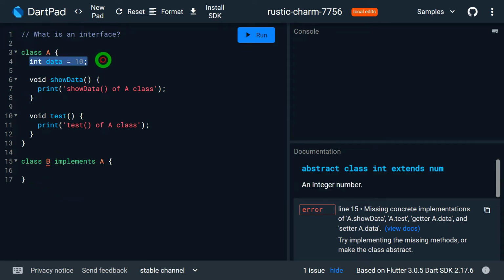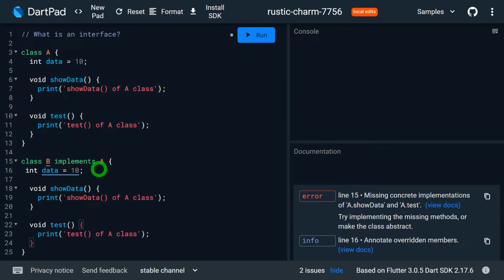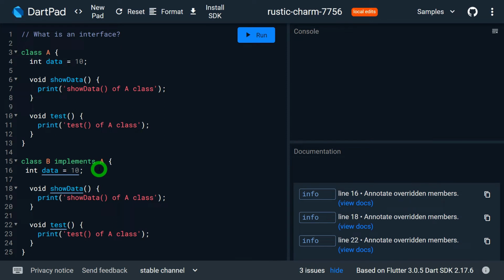But if I override that one, let me copy from here and paste it here. You can observe now the error message has changed, and it is showing missing concrete implementation for a.showData and a.test. It means inside class B, it's compulsory for me to override the methods showData and test. So let me copy from here and paste it here. Now you can observe I don't have any error right now.